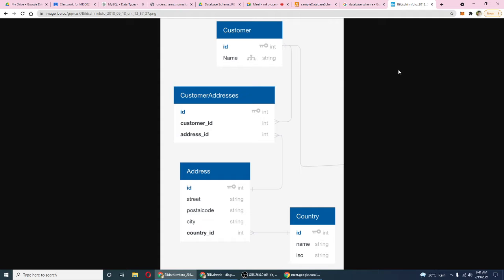Another example, the person should have an address, right? The person should have an address, and then that address should have a country. Or what else?